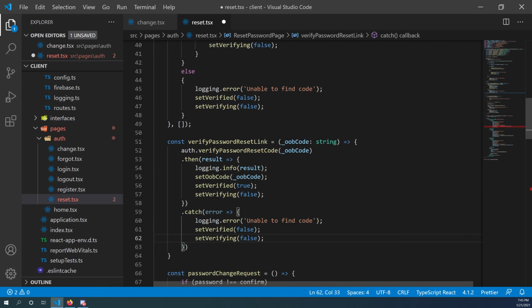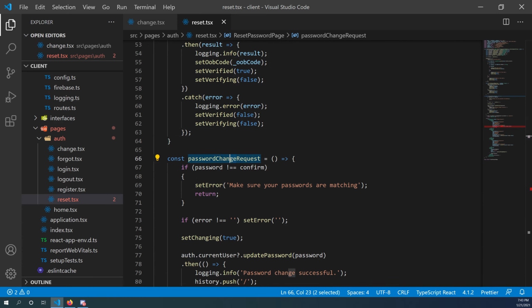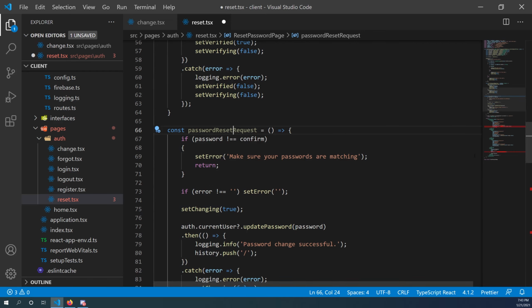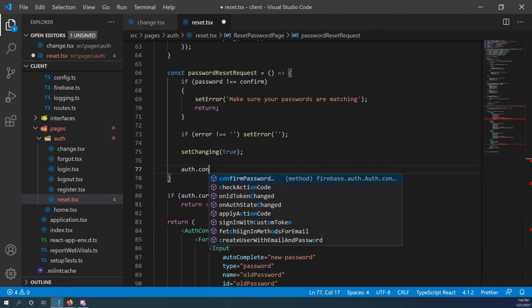If this verify reset link function passes, you're going to be on the page where you're going to actually create the new password. So I'm going to change this just to password reset request. The password not equal confirm, we're going to leave that actually because we're going to want to make sure the passwords match. And all we're going to do is change the function that we call, and it's going to be confirm password reset, which needs an OOB code and the new password.